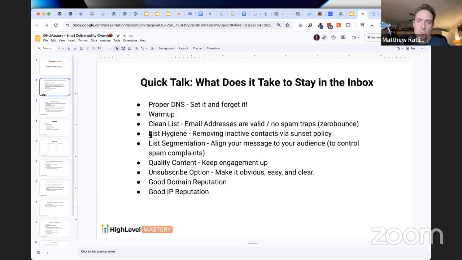List segmentation. We want to make sure that we're aligning the messaging to the correct avatar, to the correct audience. We don't want to jumble everything up and have a mixed bag, because then we risk a lot of spam complaints or a lot of people unsubscribing. So it's going to be very critical for us to craft the right message for the right audience. That goes into segmentation, which within GHL is based upon tags, things of that sort. Quality content, that's obvious. We want to make sure we're sending quality content, something that aligns. We also want a proper unsubscribe option.